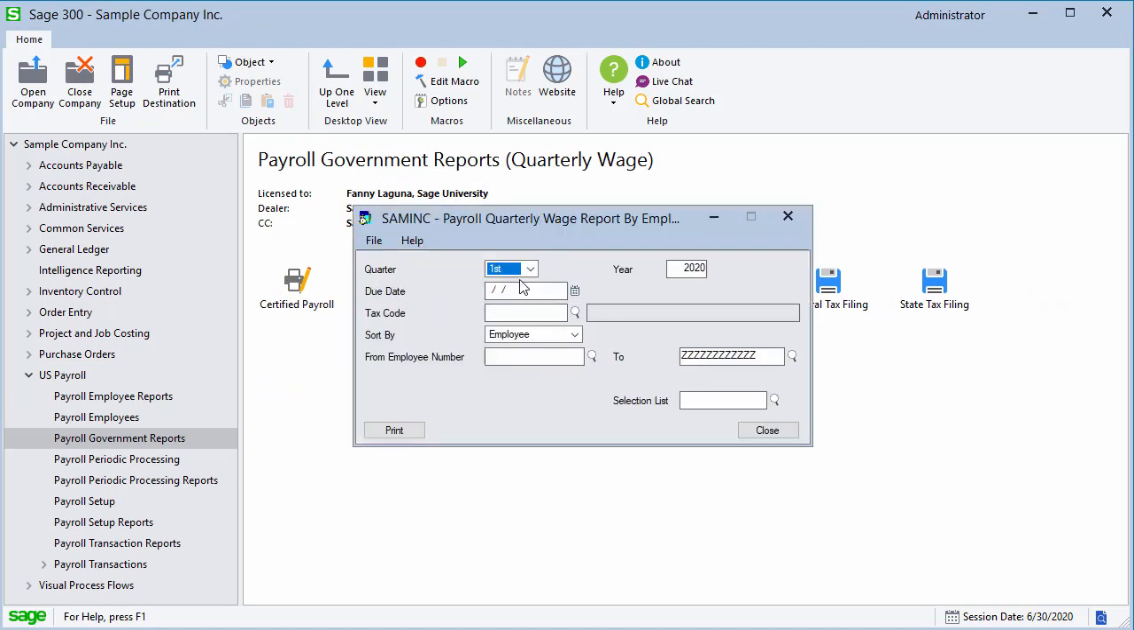Select the quarter and year for which to print the report. Then enter the date the report is due. This is the end of the quarter. For example, if the quarter goes from January to March, we would enter March 31st in the due date.